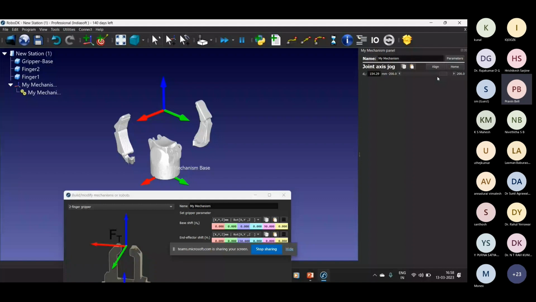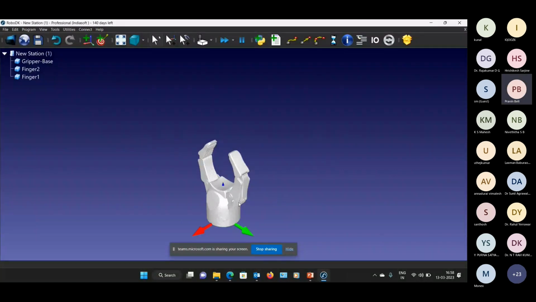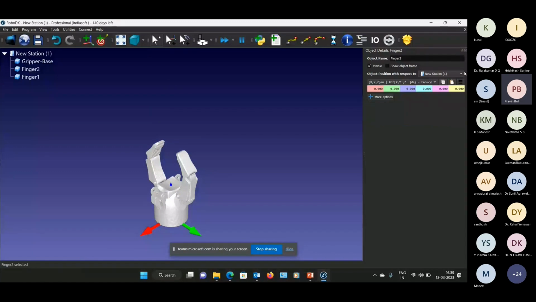So I need to realign this entire geometry again. Now I go to the base part. What I do with this base part is rotate it using the arrow keys, and I've rotated this by 90 degrees. Similarly, I do that with each finger also. So here I go.